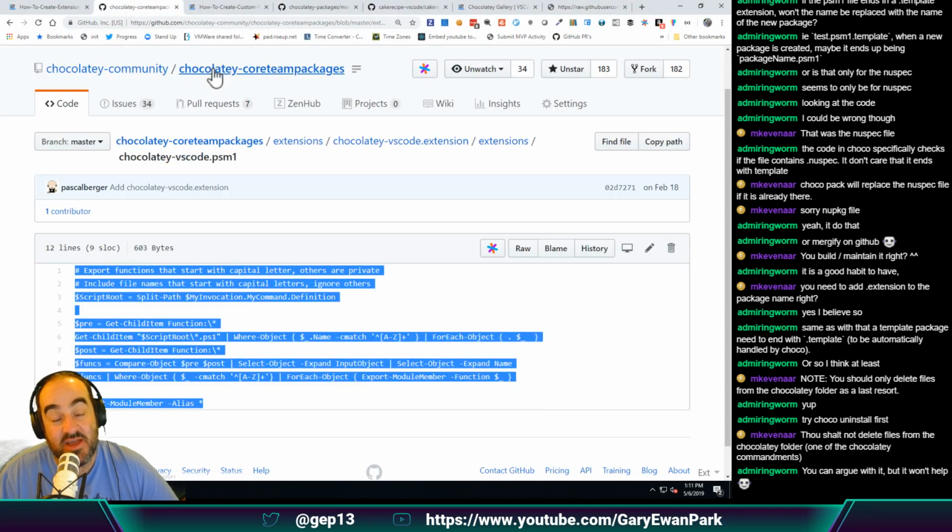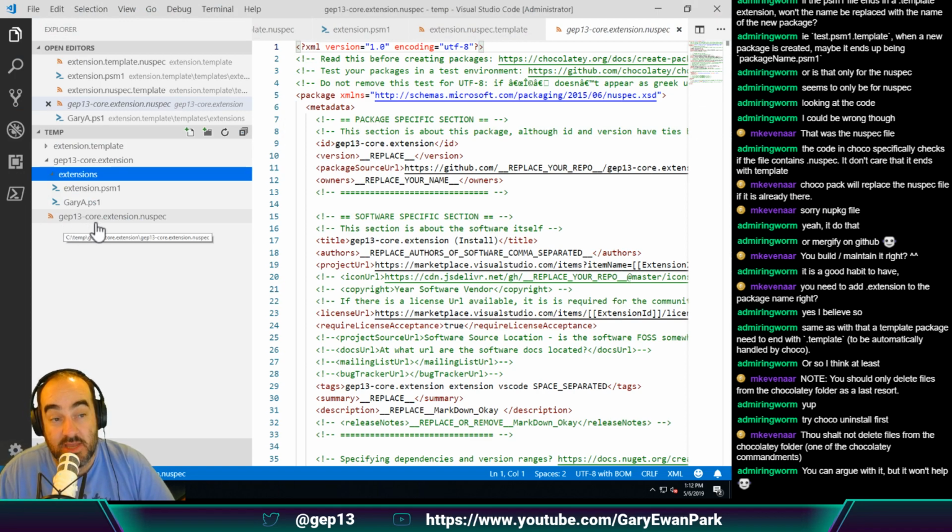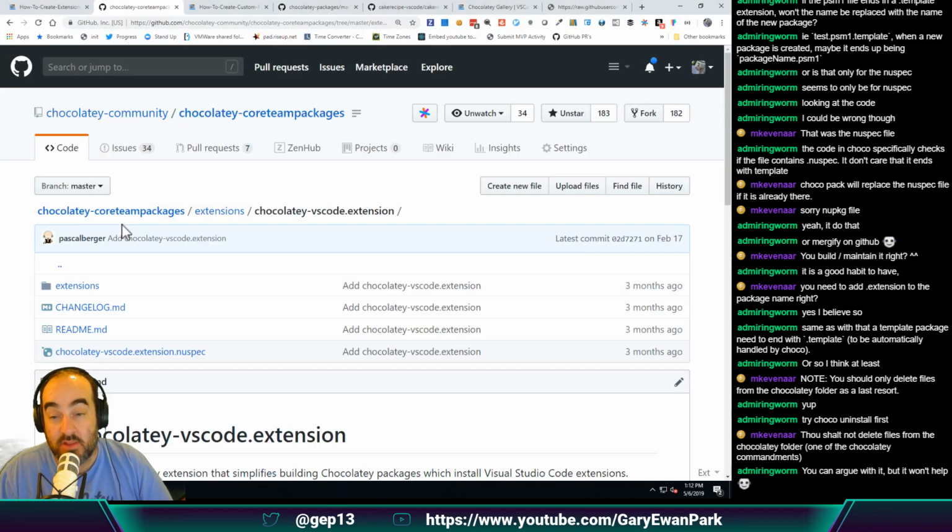the extension that we have created. So this is the Visual Studio Code extension package. So let's do a compare and contrast as to what has been created here. Okay, so this is kind of where we're trying to get to. We're trying to create a template that will give us one of these. So in this scenario, Pascal created chocolatey-vscode.extension. So it has a chocolatey-vscode.extension.nuspec. So this one that we've just created has got get13 core .extension.nuspec. So that looks good so far.